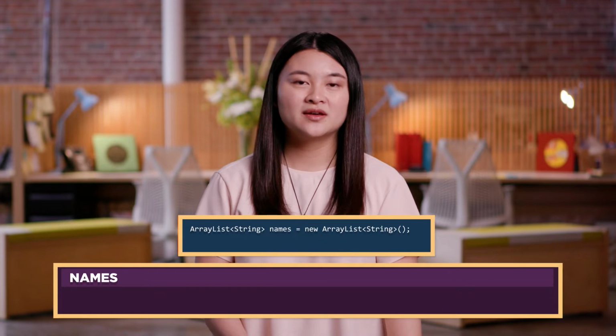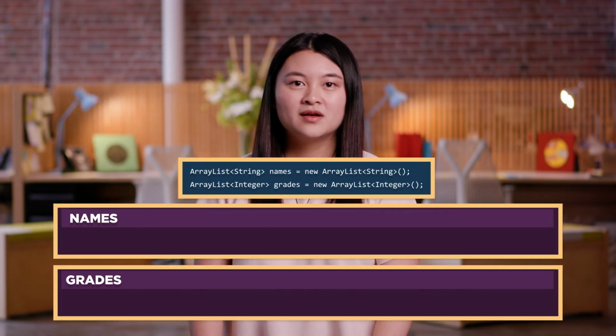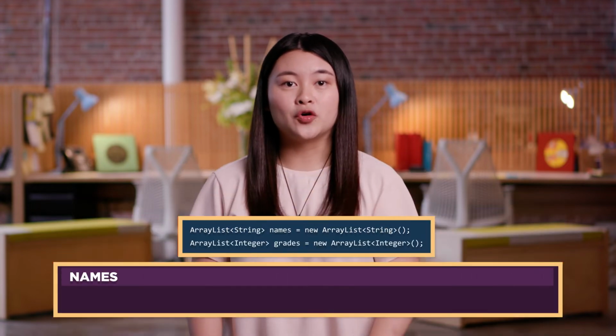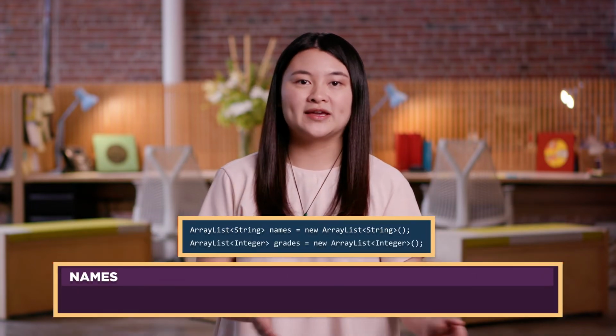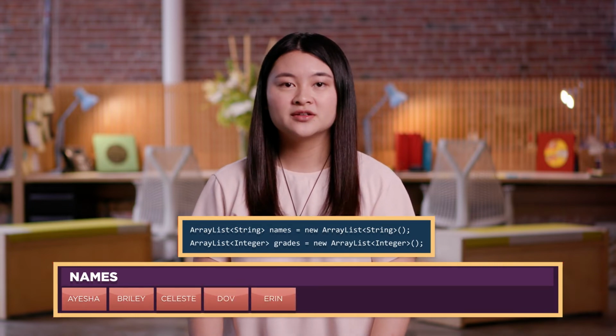Imagine I'm a teacher who needs to enter grades from an exam my students took. I'm not sure how many I need to enter, so I'll create one array list to store the students' names and another to store their grades. I'm entering the grades in alphabetical order by the students' names for Aisha, Briley, Celeste, etc.